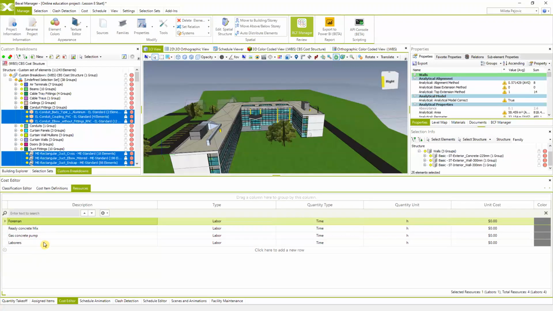So once you define your resources, define the name for the resources, then you can specify the type. So for the foremans and the laborers, we're going to specify that these resources are actually labors, so that's fine. The quantity type column is the column where you define how you're going to calculate the price for each resource. So in this case, the price per hour will be used to calculate the price for the foremans.